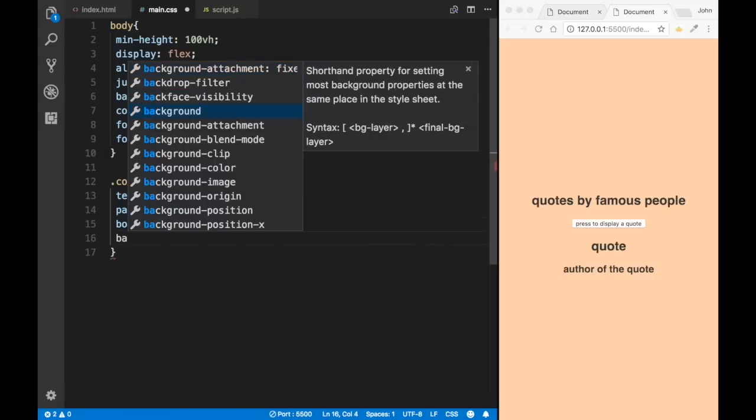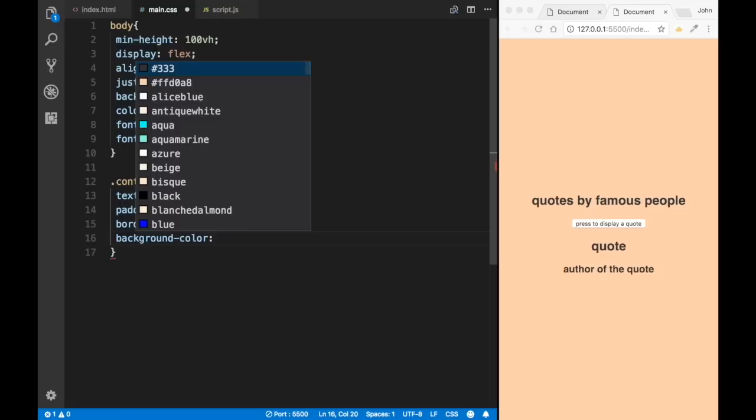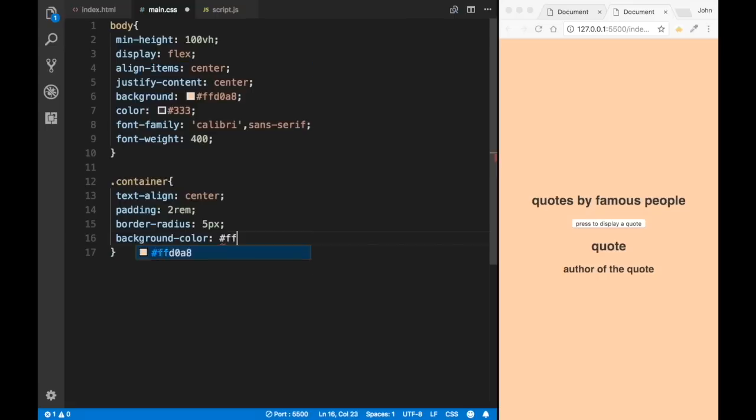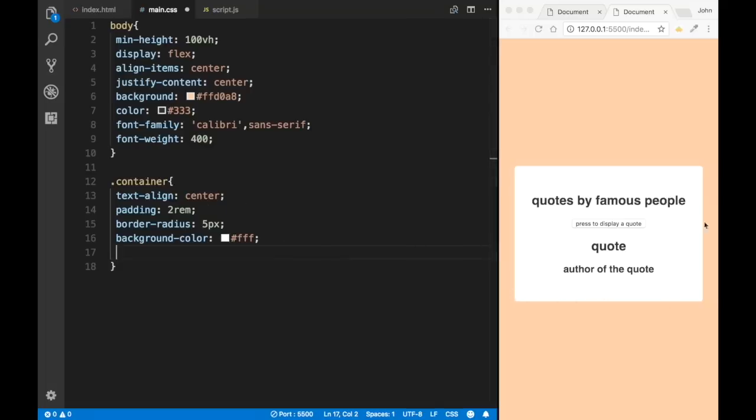So for a background color, let's use a white one. So let's say hashtag FFF over here. So this is going to be our container. Now with a display flex, with a flexbox, what we can do is we can use the flex properties to get a width for our container. So no matter what the screen size, it's always going to stay the same.